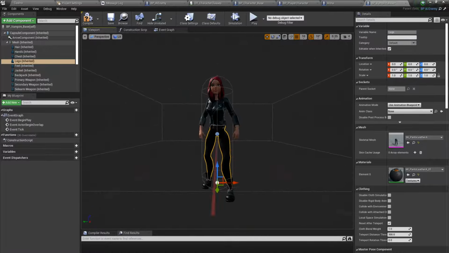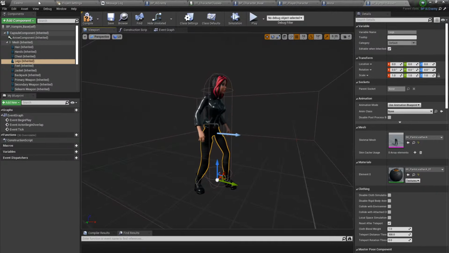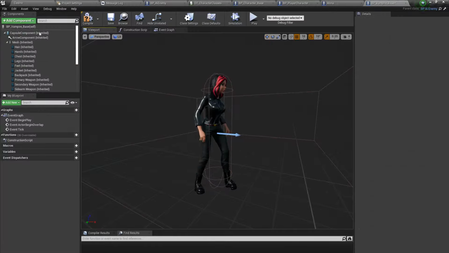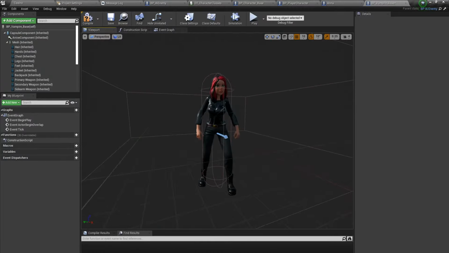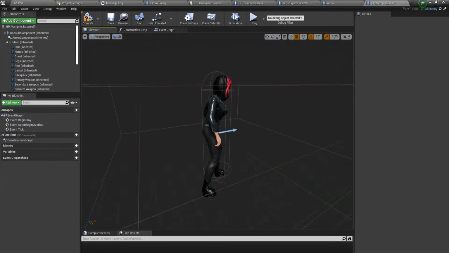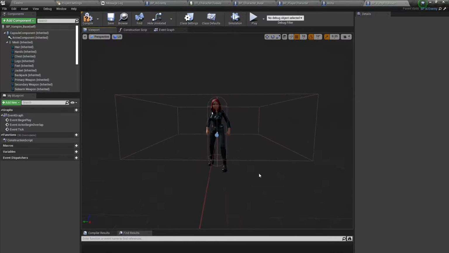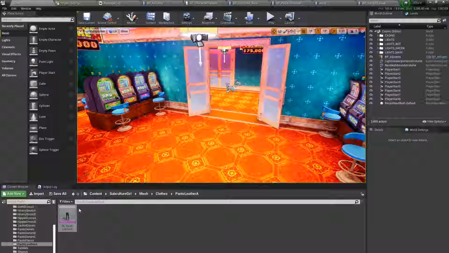Oh, it's probably just the pants for the ladies that are messed up, because with the male it's not a problem, it's working just fine. So I'll keep those, the male trousers, for now, and I will see what's the problem with the female version of those. So save all.